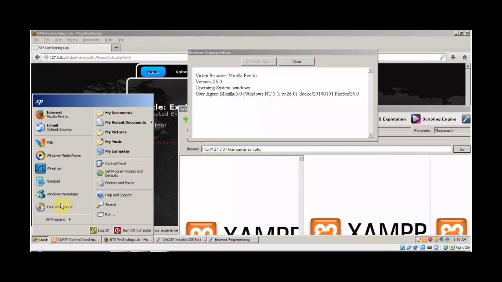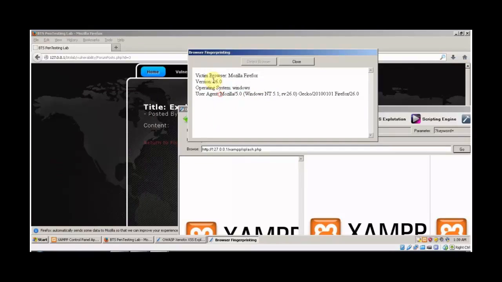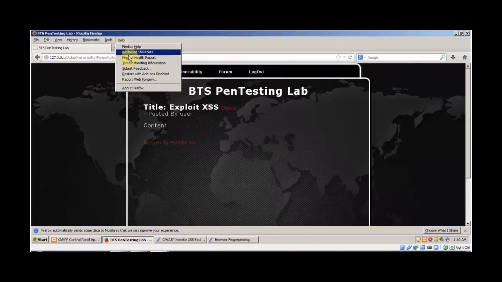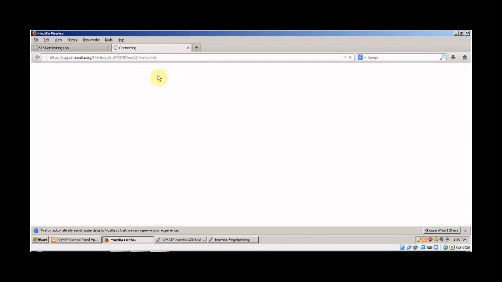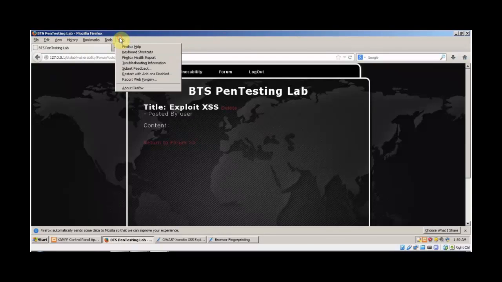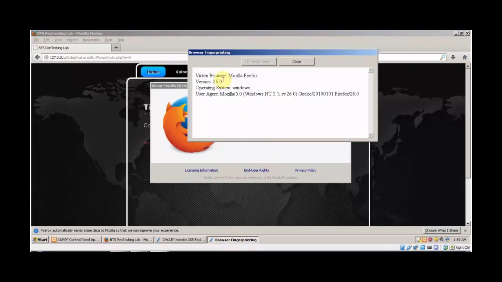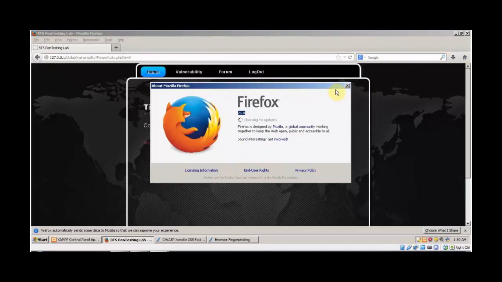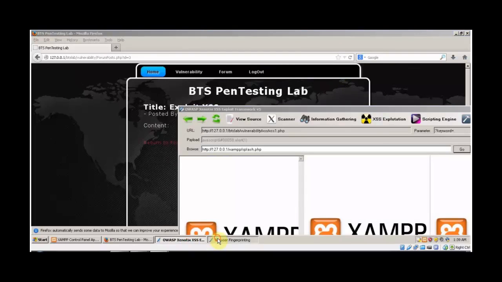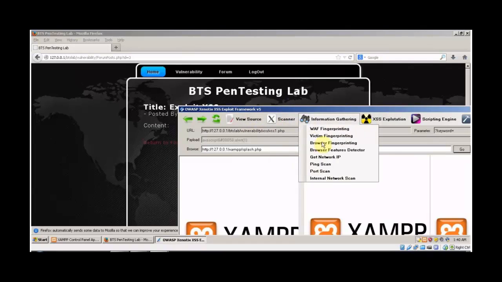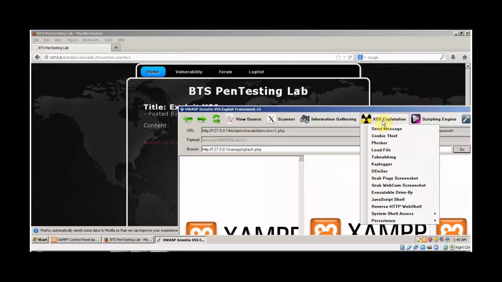So let us see if that is true. Yes, that's actually true. So let us see if the browser version is 26. Yes, it is. So here we see that with just one script we were able to get more and more information about the victim browser here. So we could again go ahead and perform various other things, whether it be the port scanning or ping scan.